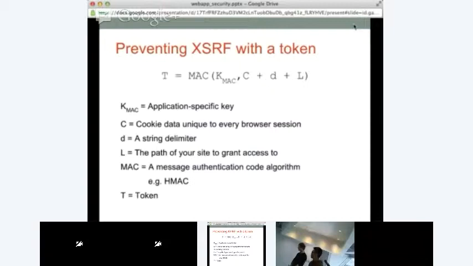So what do you do with these 3 things? Well, you concatenate the cookie with the delimiter and the location, such that you can break them out afterwards. You initialize the MAC algorithm, and MAC is a message authentication code. The most commonly used one is HMAC. If you look into your favorite language, which hopefully is Python, there's a standard library called HMAC. Read the documents, find out how to use it.